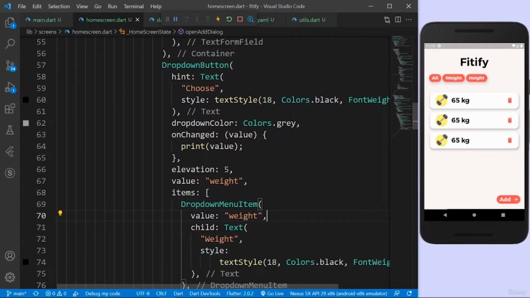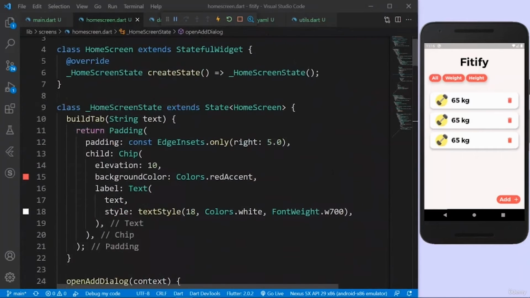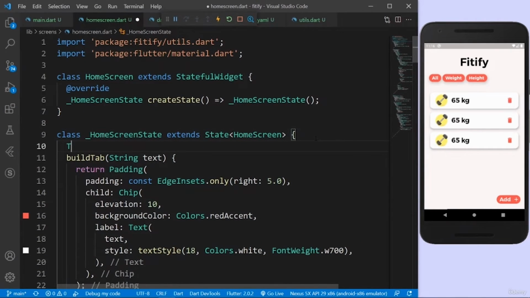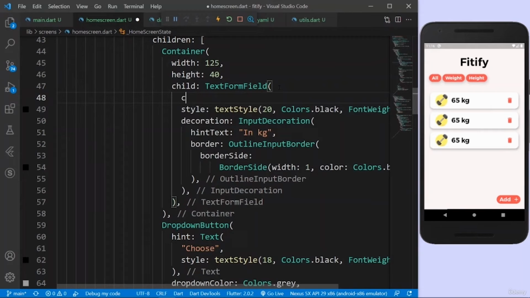But first of all, we just have our UI, but we don't have any state for our dialog, right? So when I click on this add icon, I can't get the text of this text form field. So let's create a controller for the text form field so that we can extract the text out of it. I'm going to say TextEditingController, controller is going to be a TextEditingController. Okay, perfect. And let's pass the controller into the text form field. Here I'm going to say controller is going to be controller.